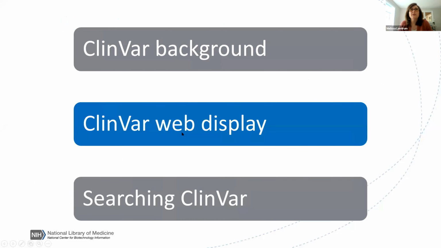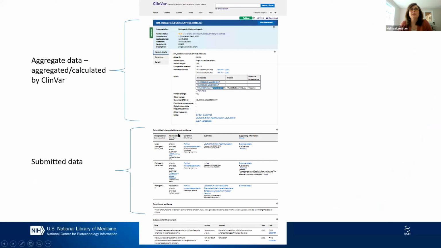So that is our segue to next. We're going to look at the ClinVar web display. And before we look at the record in detail, I do want to zoom out just to give you the big picture and kind of give you the lay of the land for variation pages. So we've already talked about in ClinVar, we have submitted data, and then we also have aggregate data, and that's how we've laid out the page. So the top section of a variation page is the aggregate data. So this is data that we've aggregated or calculated. And then the next section really focuses on the data that was submitted to us. So we're going to start at the top of the page in the aggregate section.